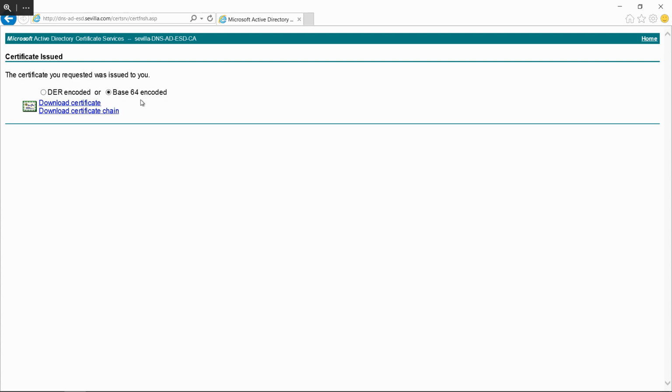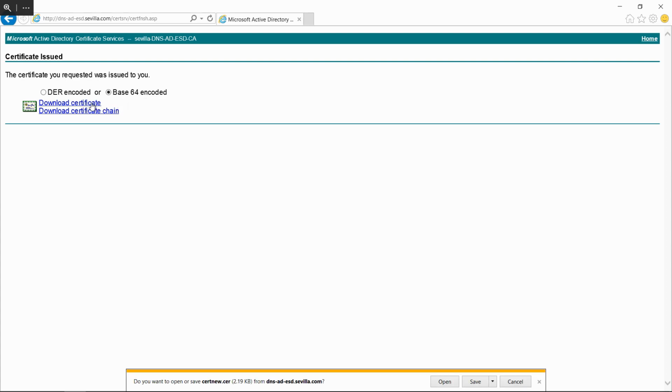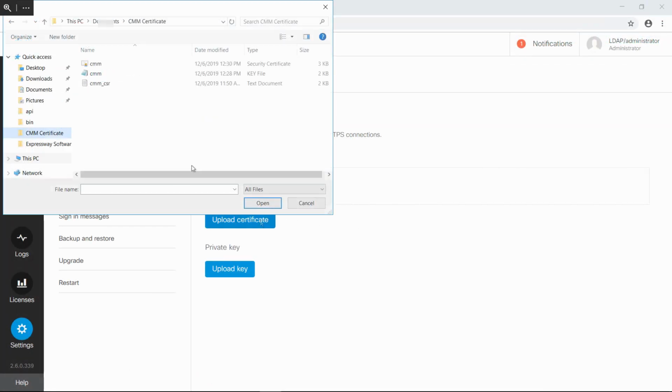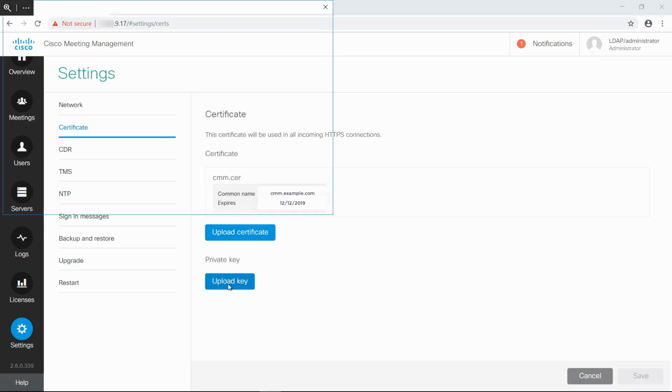Be sure to use the base64 encoded option. Once downloaded, you can rename the certificate if desired. To upload the certificate to CMM, go back to the Certificates page, browse for the certificate and key file, and then click Save.